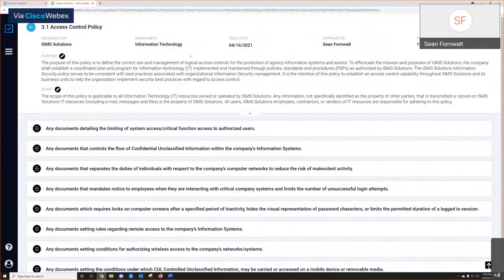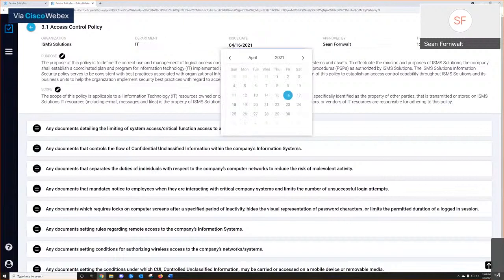Next, we have our department. This is the responsible department for enforcing this particular policy. And in this case, it's information technology. In your case, it may be different. You can change this to whatever it may be. And then once you click out of it, it will save it.